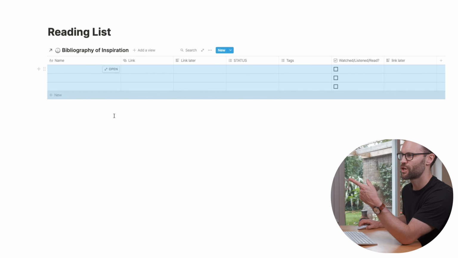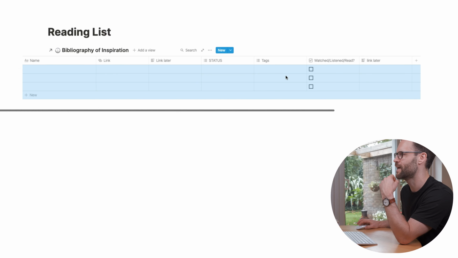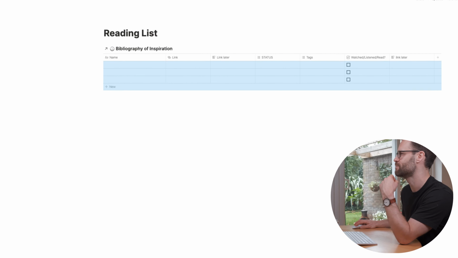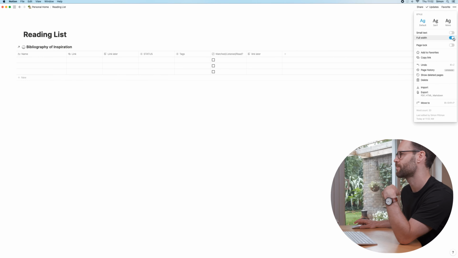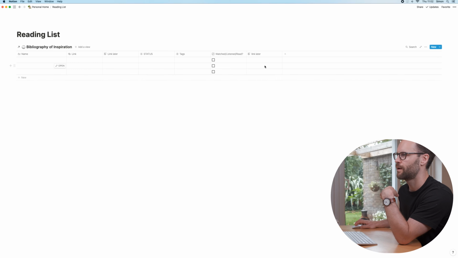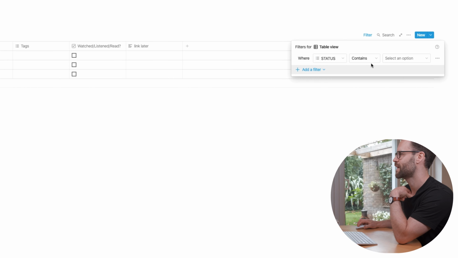Now that's going to make a copy of what it was. Now this is really helpful because under status, let's just make this full page, it really helps. Full width up the top. Now we can filter this so that we only see stuff that isn't in the bibliography of inspiration, yeah? So we're going to click on status, add a filter, where status does not contain in BOI.